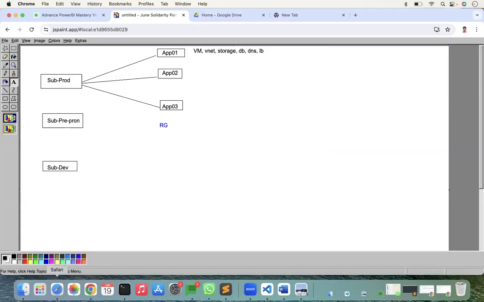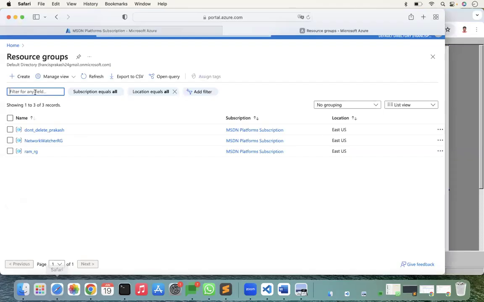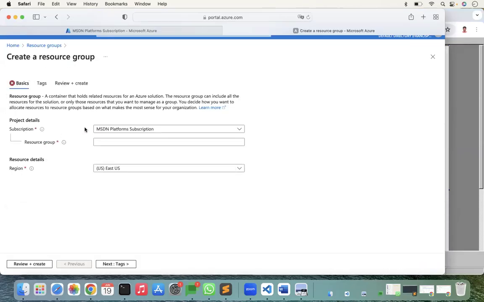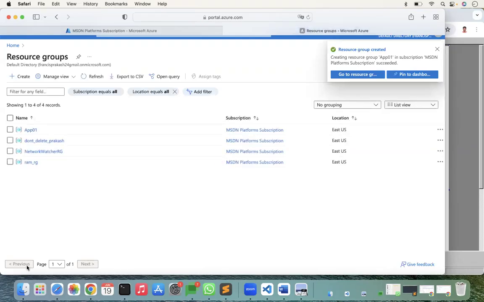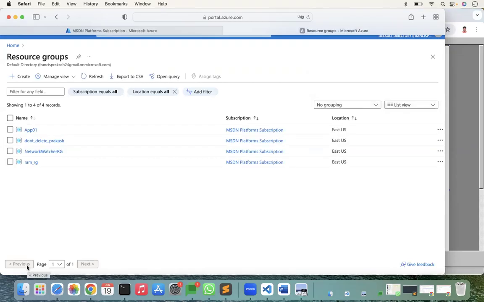For example, if you go to the Azure console and I'm creating one resource group under the subscription, I'm going to select app 01. I'll create one resource group quickly. Okay, the app 01 resource group has been created. Now, if I'm going to create any resource on top of it, I'll open a service like VM.